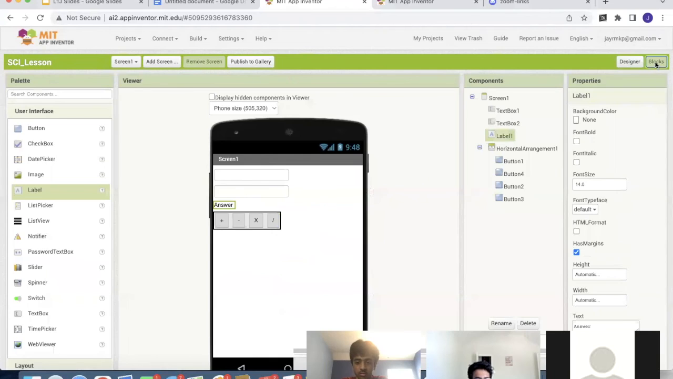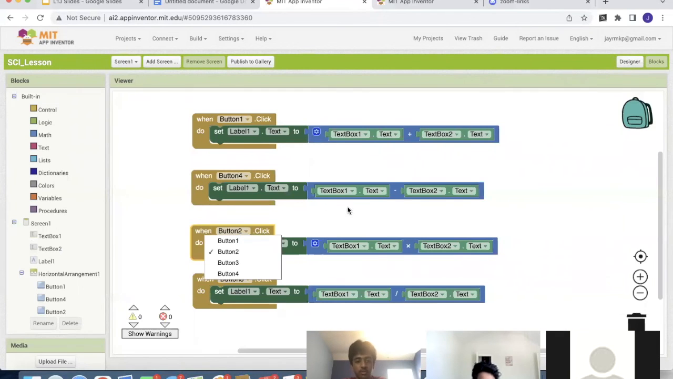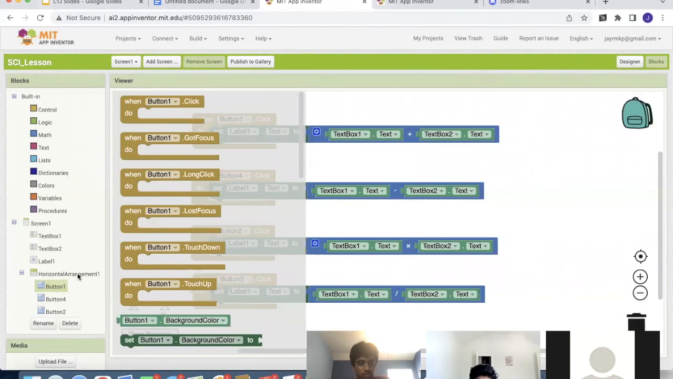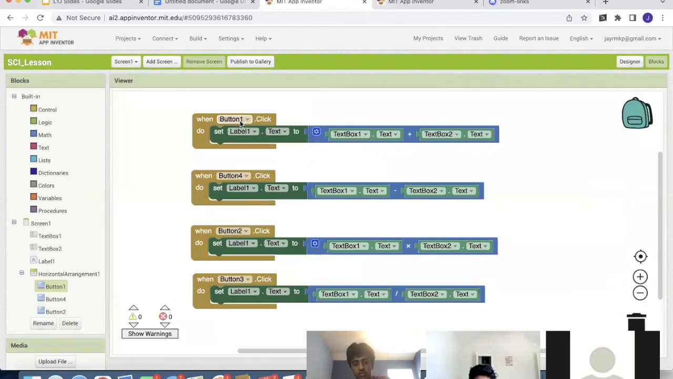Also for the buttons as well. Even for buttons, you can just name it however you want to make it easier. Like there's a rename button here. You can just rename it to whatever you want using this app, MIT App Inventor. Yep. I got it.